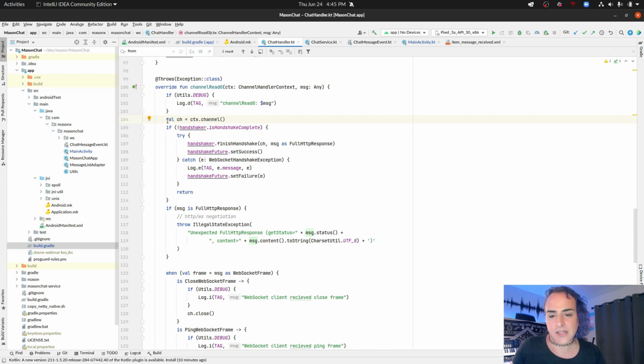So we'll get an instance of the channel, and we'll see if it's complete already. If it's not complete, then we need to do the handshake. So we'll call finish handshake, and we'll want to get the full HTTP response back. And if it worked, then we can tell our future that it's successful and we can continue with the application. If not, we'll set a failure on the handshake future, and everything else will just fail.